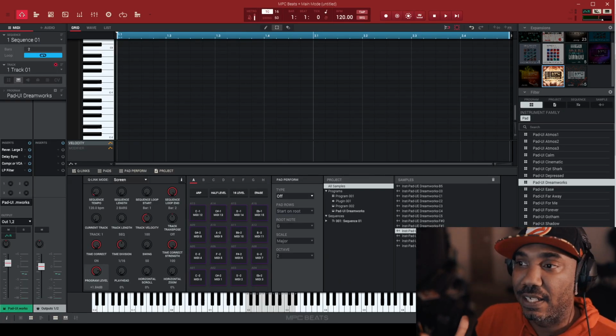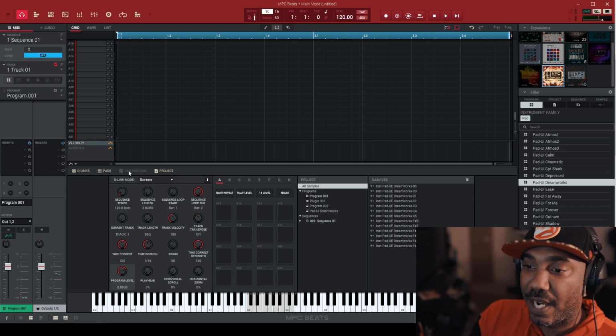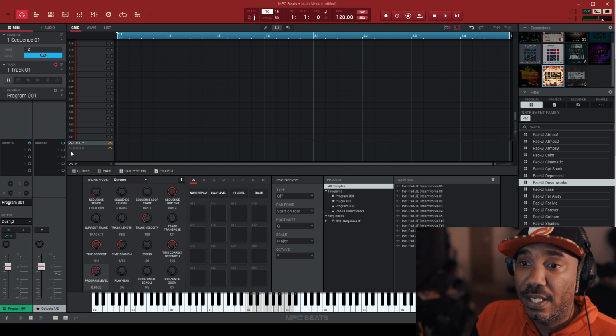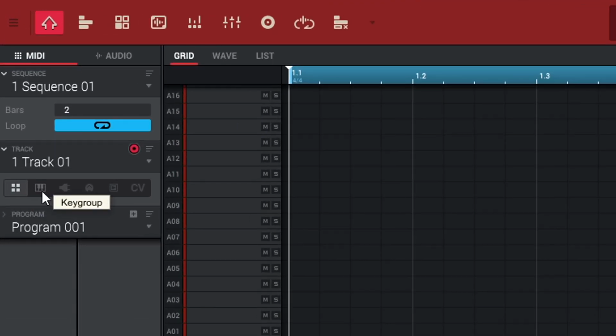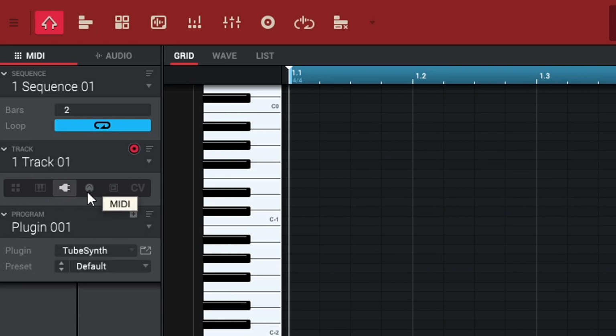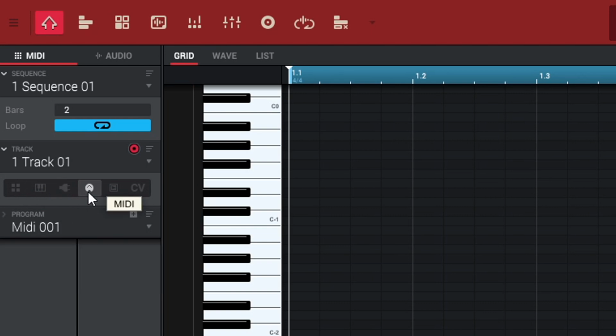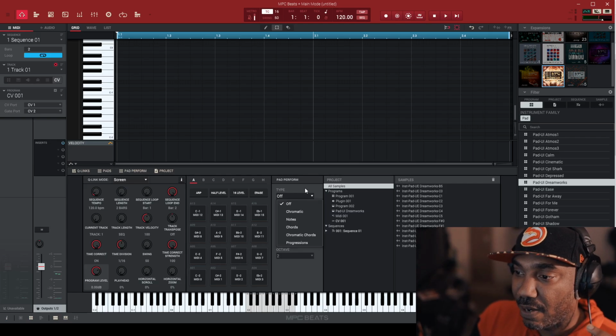So we're inside of the MPC Beats software right now. If you want to access your pad performance, you will have to go over here to pad performance. But the thing is, it does not work on your drum programs. It works only on key groups. It works on your plugin. It works on your MIDI program. It works on that, and I believe it might work on the CV. Let's see. Yeah, it works on CV.